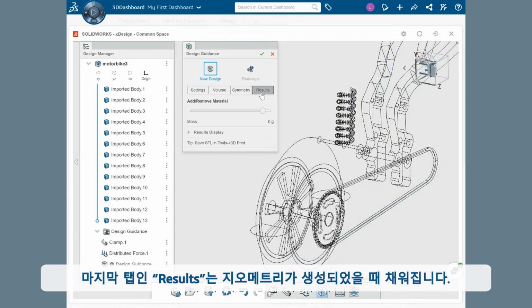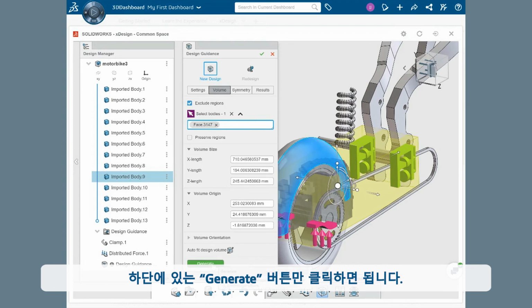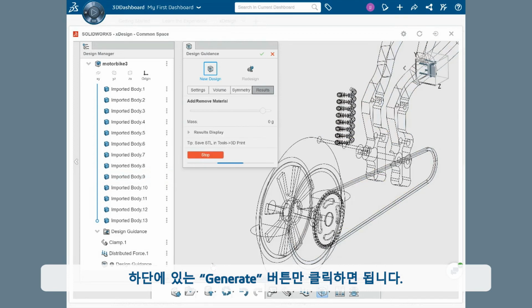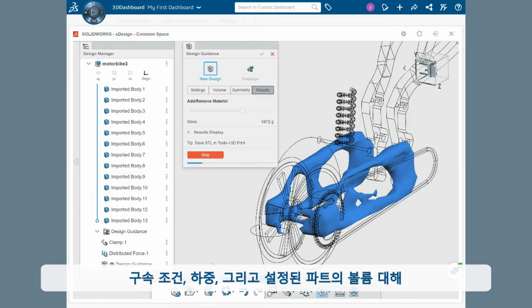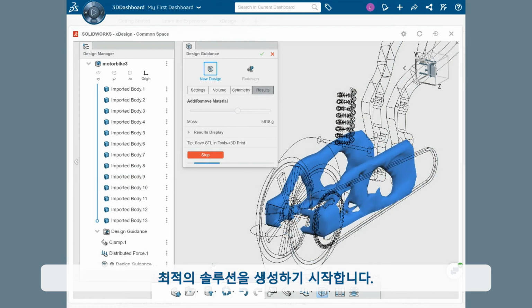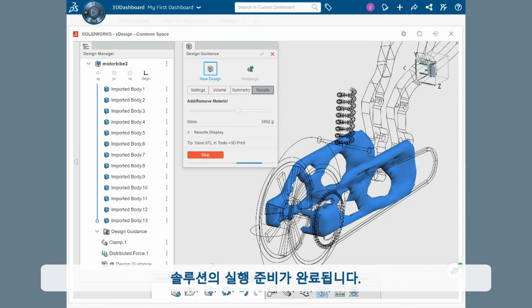The last tab, Results, will populate once the geometry has generated. Now I'm ready to generate the geometry. I can simply click on the button Generate at the bottom, and the iterative process begins working on an optimal solution to the restraints, forces, and build volume applied to the model. This process can take a bit of time, but after a couple minutes, the solution is ready.